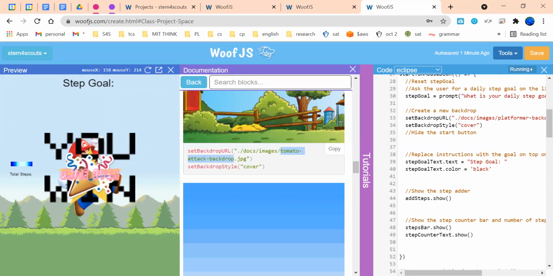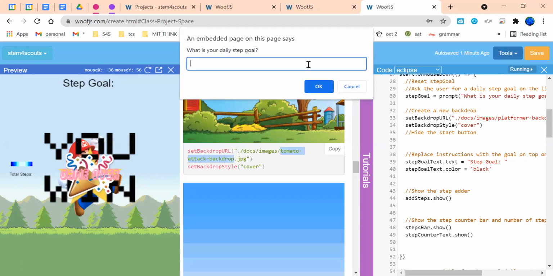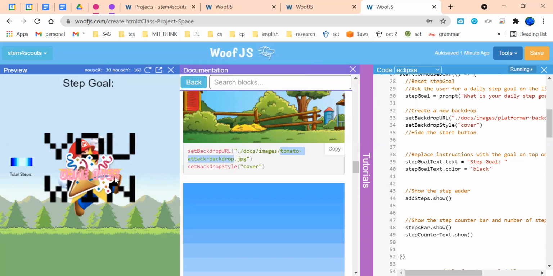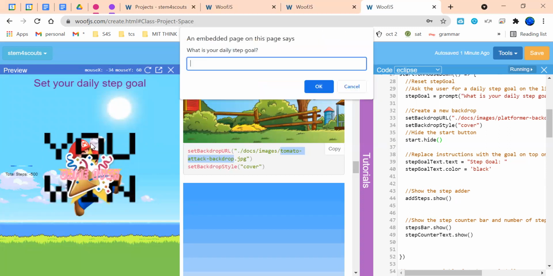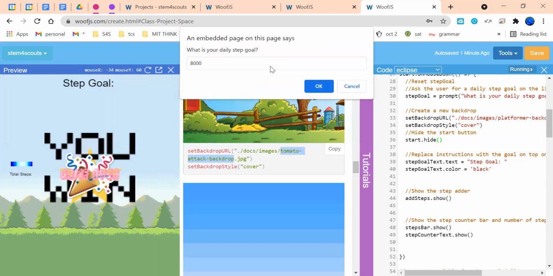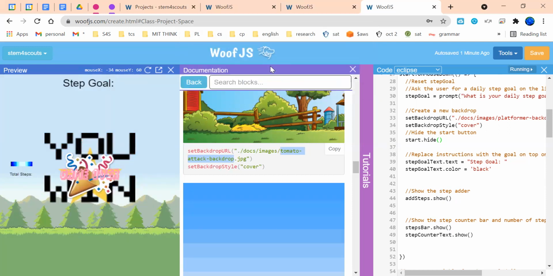So now we click the start button and it changed the background, but we also want to hide the start button once we're done with that. So to do that, we're going to say start dot hide, and this just hides our button. So now let's test this out and see if it works. And it hid the button, which is good.